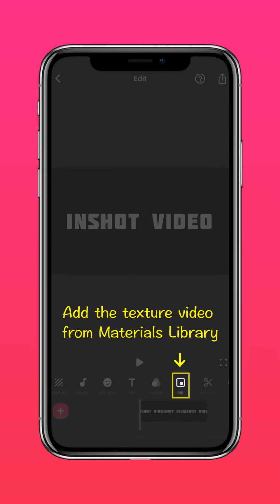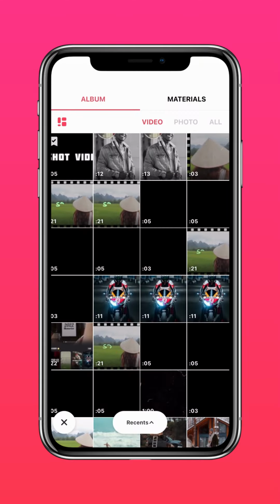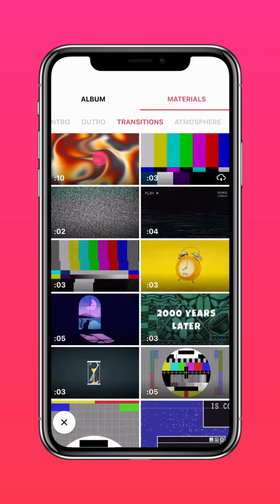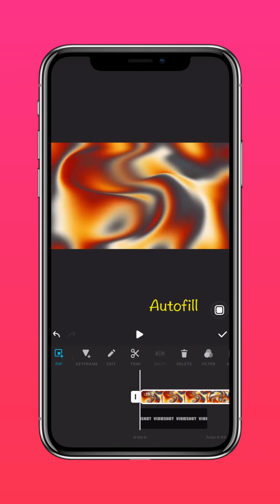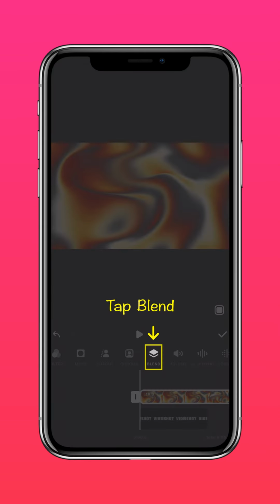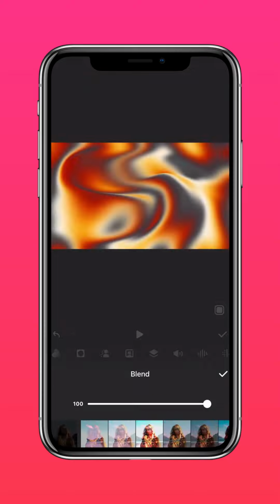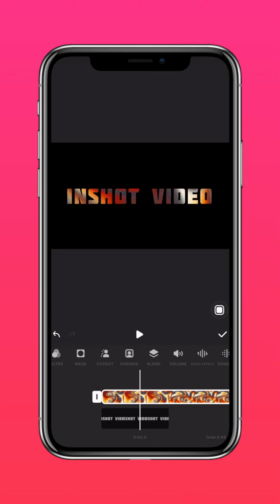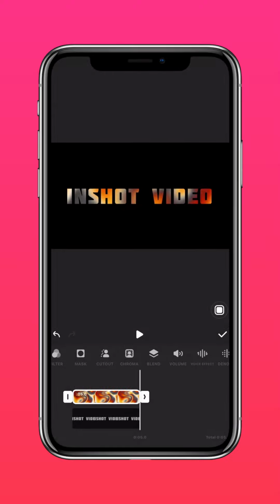Then add the texture video from the Materials library. Head on over to Transitions and select the texture video. Press Autofill to fit to screen. Then tap Blend and select the Multiply effect. And voila, you have a motion texture text for your next video project.